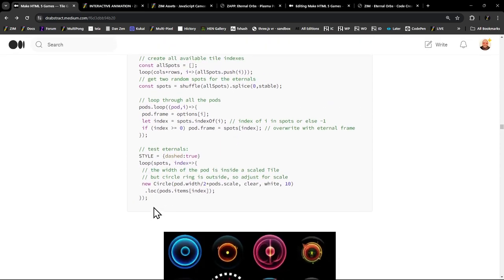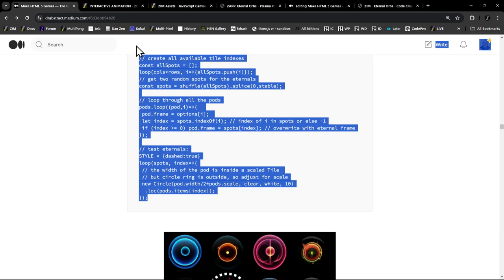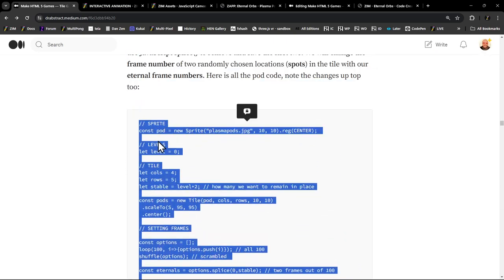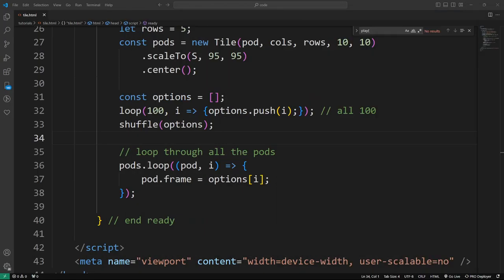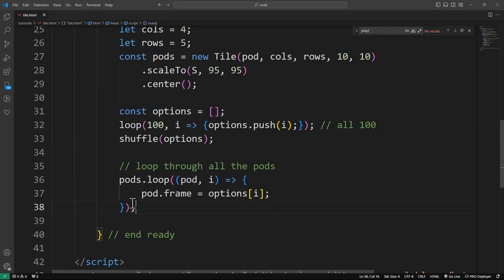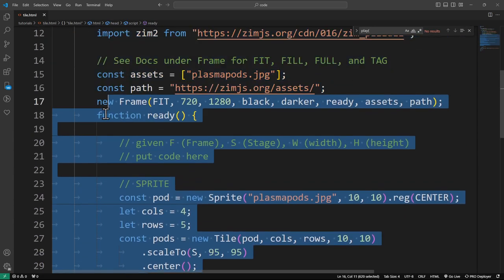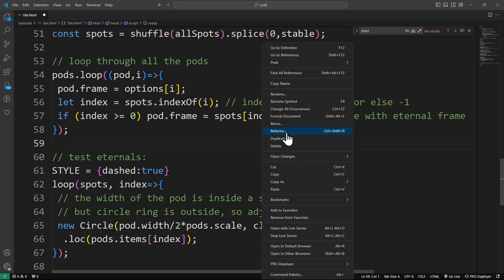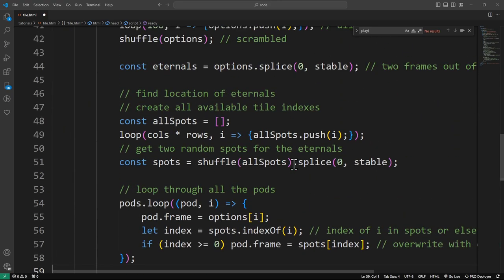So let's copy this code and see what we're doing. And that's right up from the sprite here because we've added a level. Level 0, and we said how many are stable, but we'll talk about that once we get into the code. I guess all of this right from the sprite. Paste and format document. Okay.